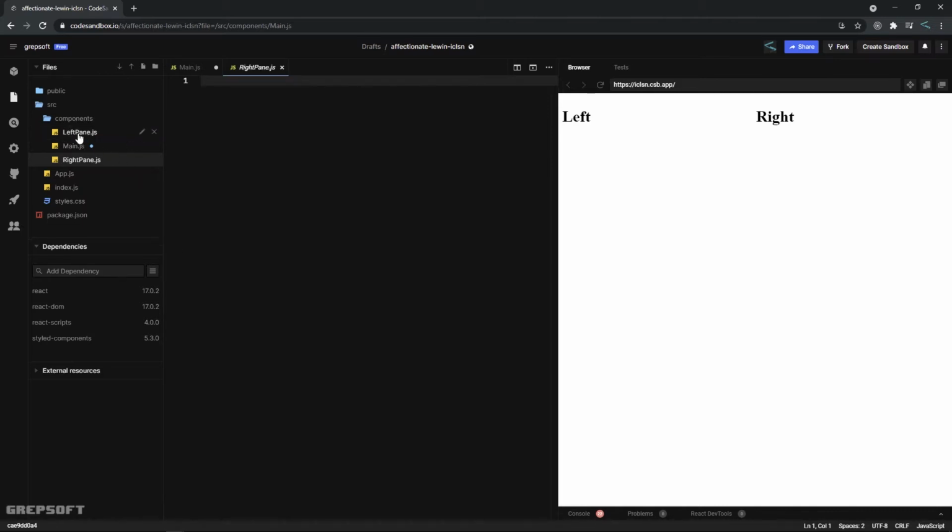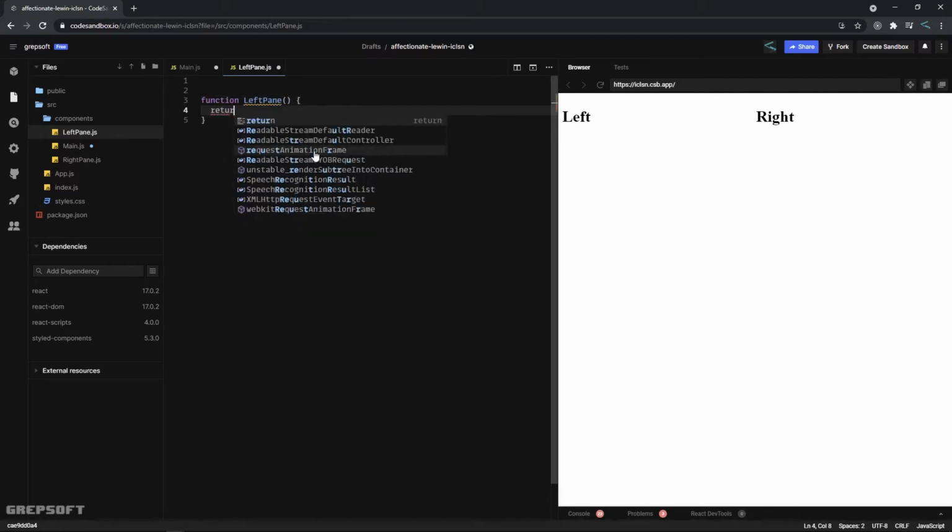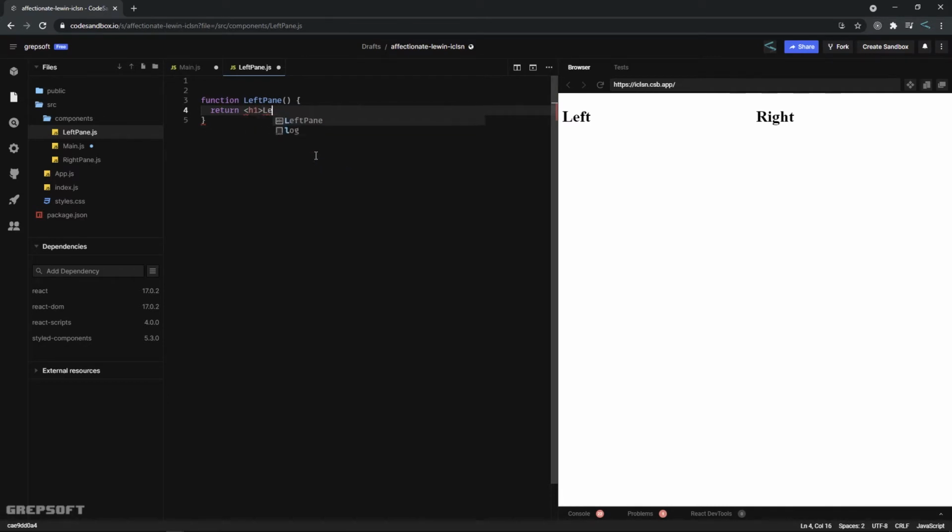Okay, so I'm gonna go in the left pane and I will create a function, and let's return the same thing. We'll just say left, like so. And of course, kids, export it. Default left pane. I'll actually just copy this and slap it here. Okay, I need to make this right, and I need to make this right.